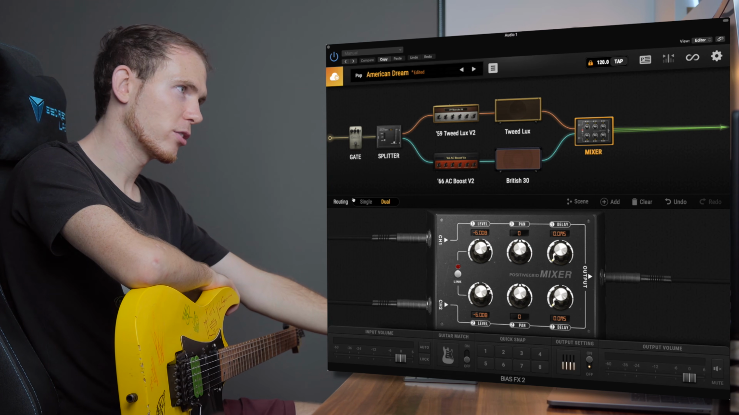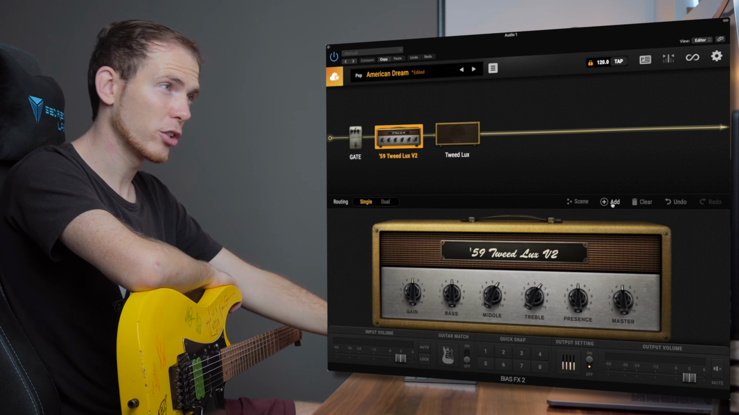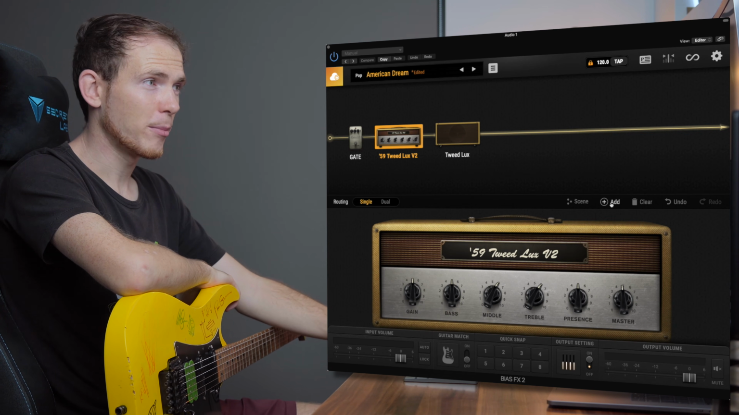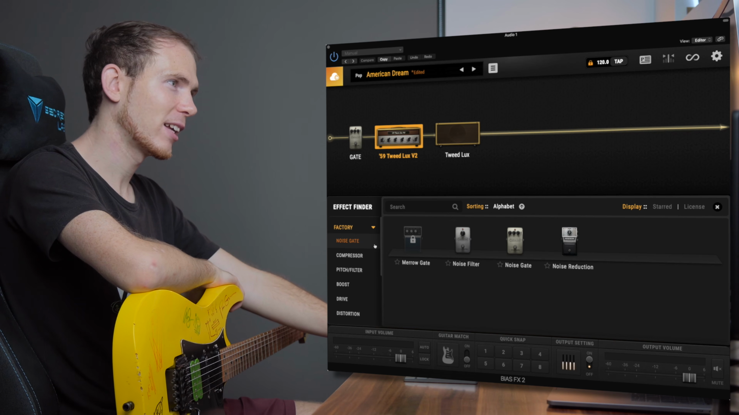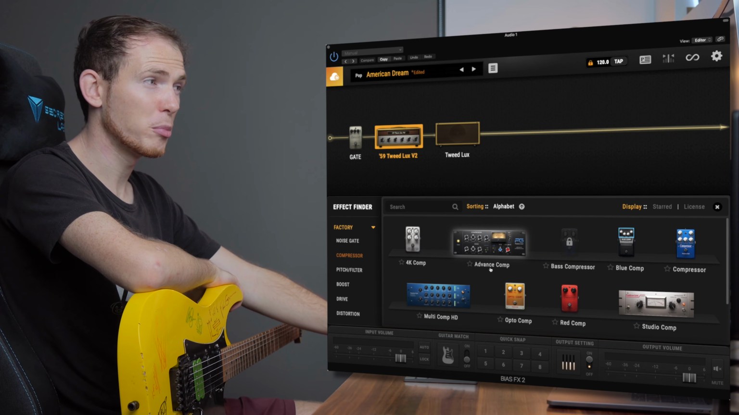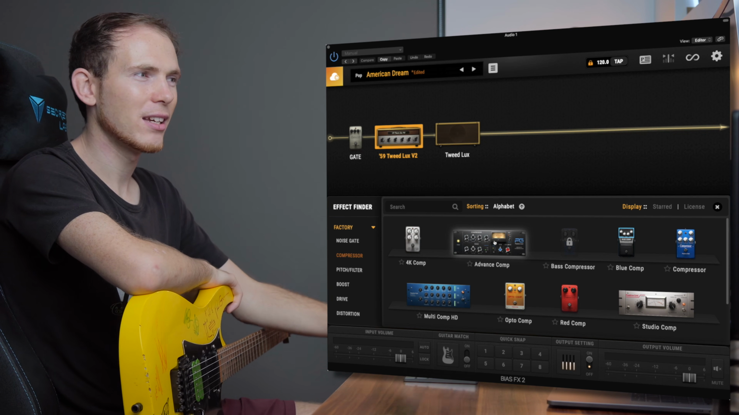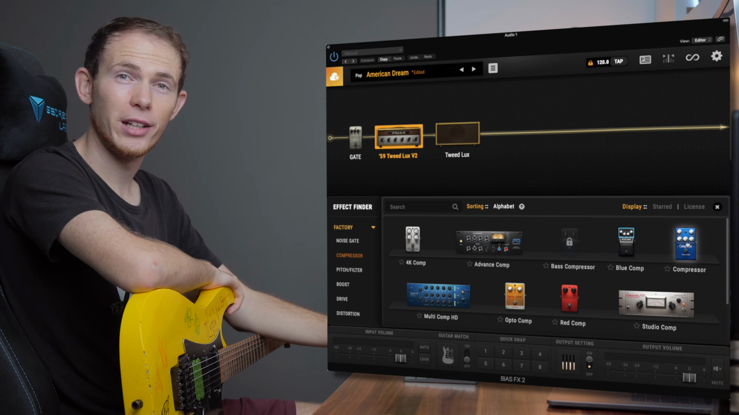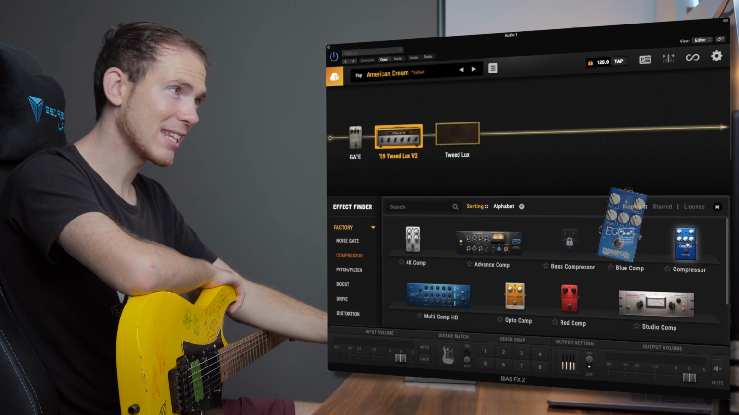I'm going to revert to the single setup here just for the purpose of this demo, and now I'm going to go ahead and show you how to add some effects. So I'm going to scroll over here to the add function, which brings up heaps of different types of effects, starting off with your noise gates. Then you've got a bunch of compressors, from foot pedals to rack effects. You may even recognize a few of these visually. For example, this compressor over here looks a bit like the Wampler Ego compressor, and it sounds absolutely fantastic.